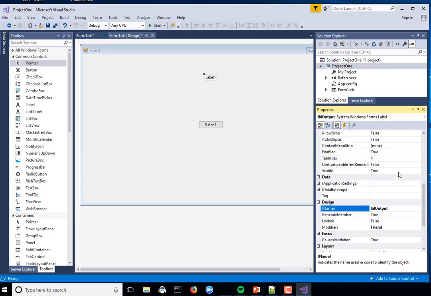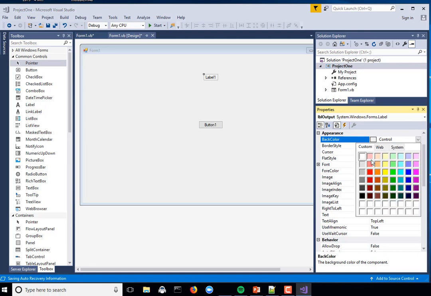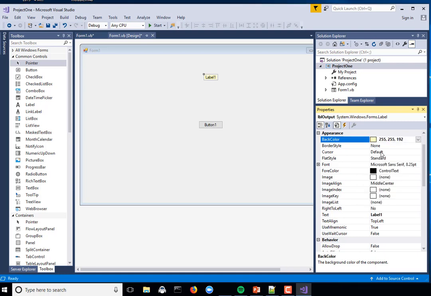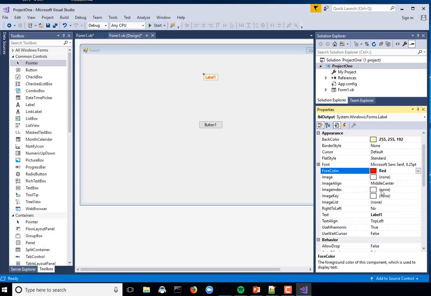On top of this, we've got all of these different things here. I'd like to change this background color and make this maybe very light yellow, and I'd like to make the foreground color, which is the text, nice and red because I want it to show up in this case. So there's red, and you notice it's already changed on there. So that's the foreground color property of that label.